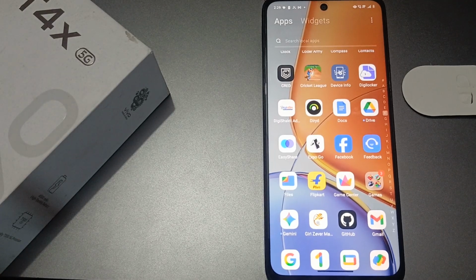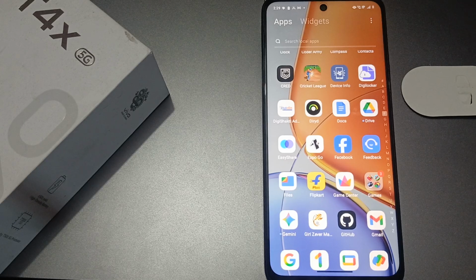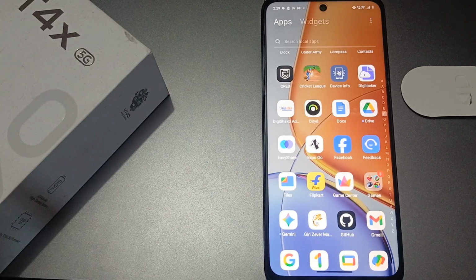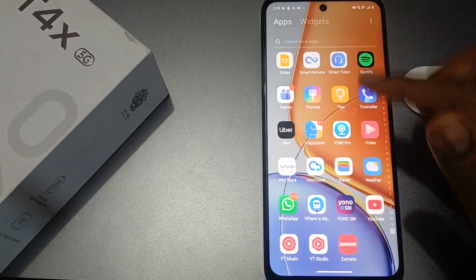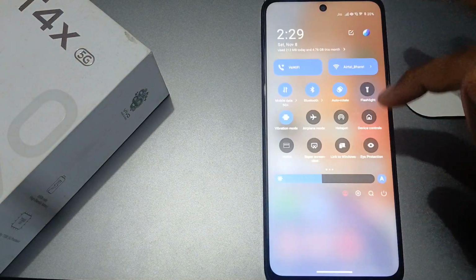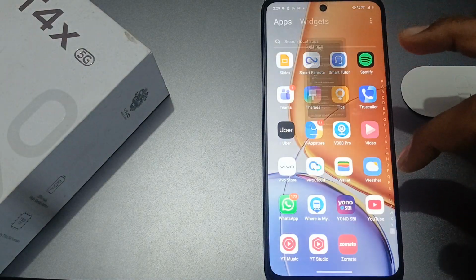In this video we will see how to change the lock screen clock on your Vivo T4x 5G. So guys, if you want to change the clock style and customize it, it is very easy. For this, you simply go to the option of settings.